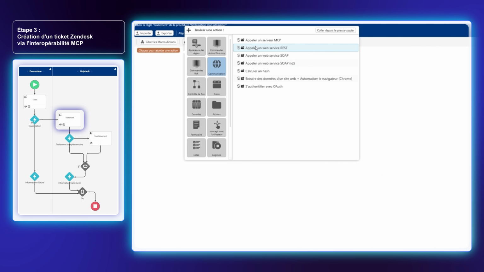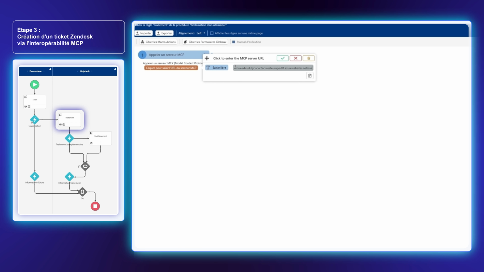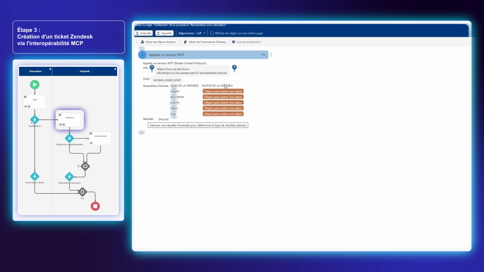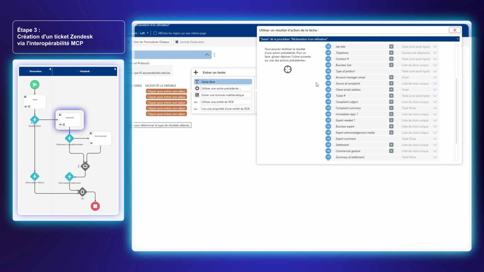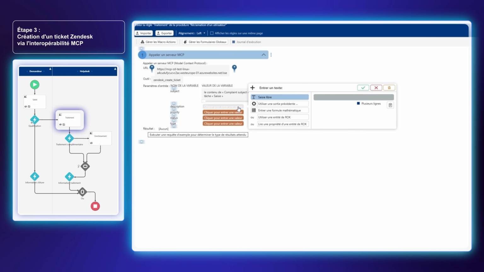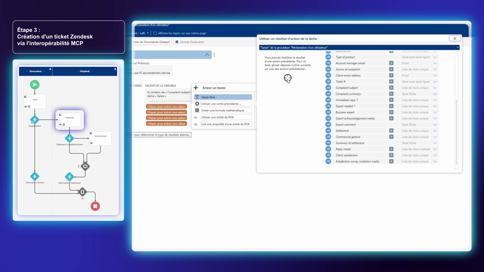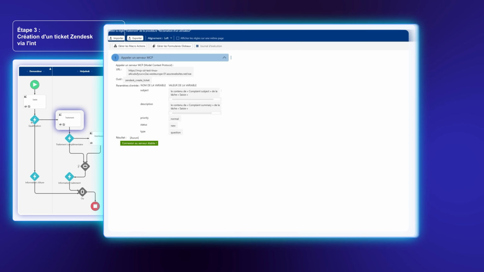ROK speaks the language of your information system, API, web services, RPA, and now MCP. We add an action to call an MCP server in order to automatically create a ticket in Zendesk. Using the picker, we map in a single click the complaint subject and complaint summary from the submitted form to the ticket's input variables. The connection is tested and validated, and the rule executes instantly. The process communicates directly with your tools without development.